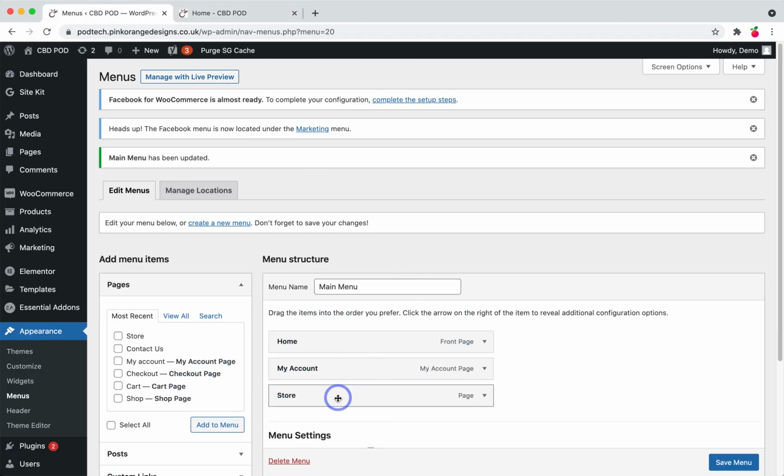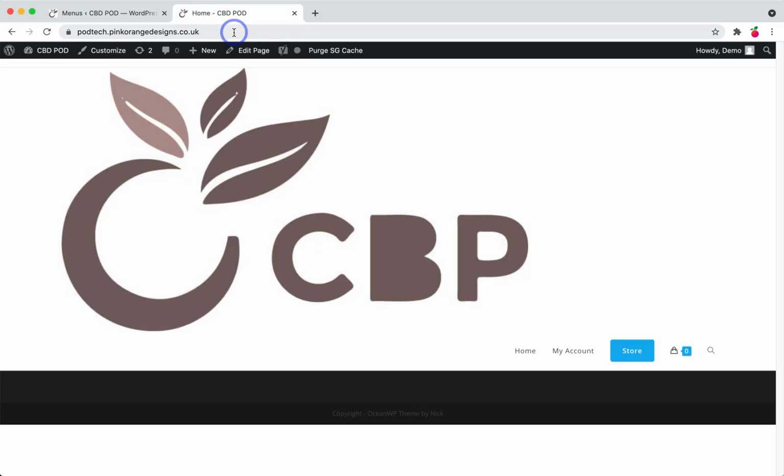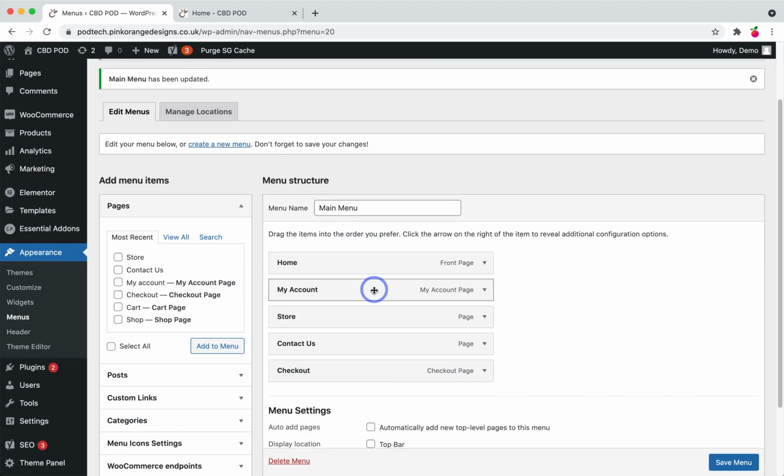You can add as much or as little as you want. Say, for example, you wanted a contact us and also checkout. You can just add that there. Click save menu and refresh the front. As you can see, they get added there. But our menu is getting a bit big now. So what we want to do is put the contact us inside the my account so that when you hover over it, you get a drop down selection of things to choose from. That's really simple. You just click the thing here and drag it up.